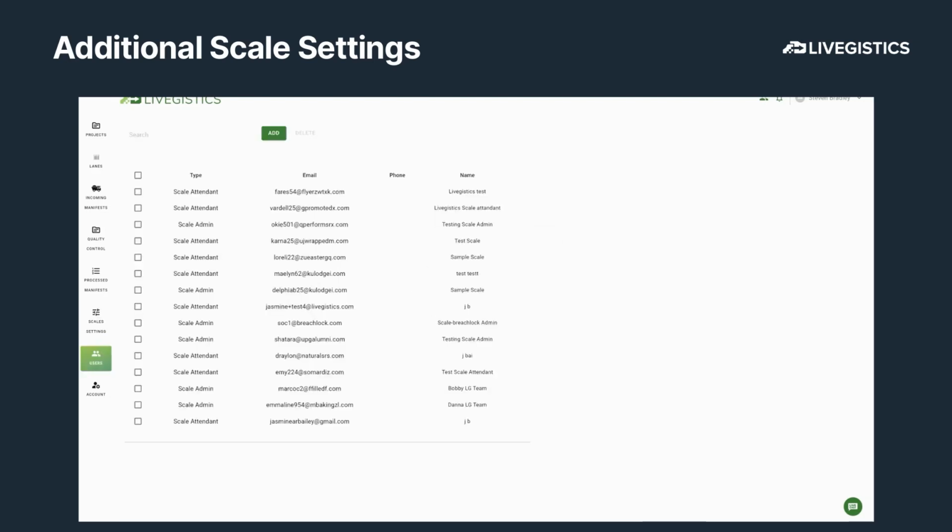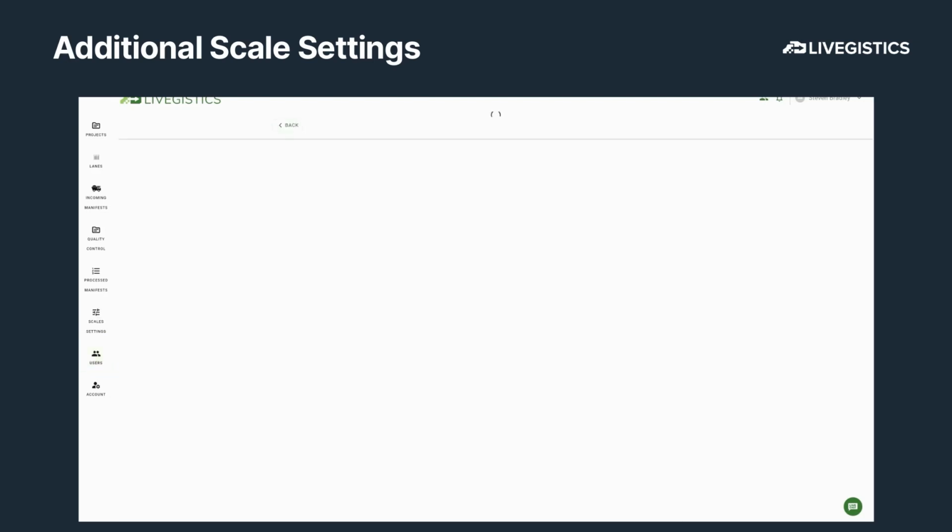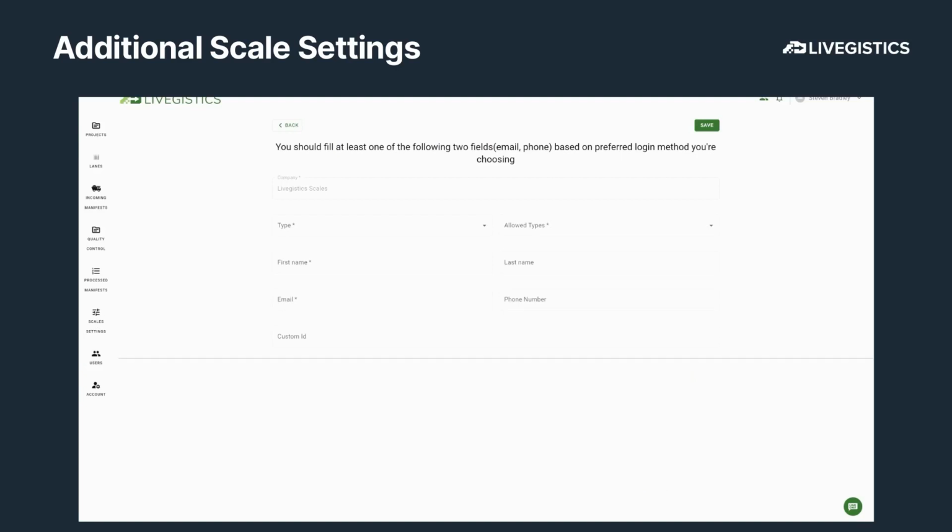This is where you can go in and add additional users. You'll see that it selects your scale company. When you select the user type field, you should be shown two types, Scale Admin and Scale Attendant. They each have all of the same functionalities, except admins have the ability to add additional users and use some of these screens that I showed you that are specific to the admin.